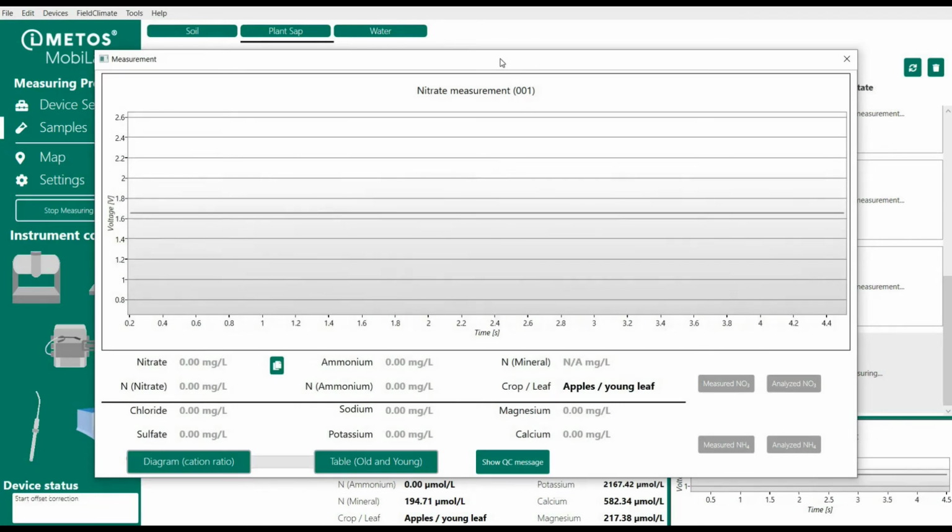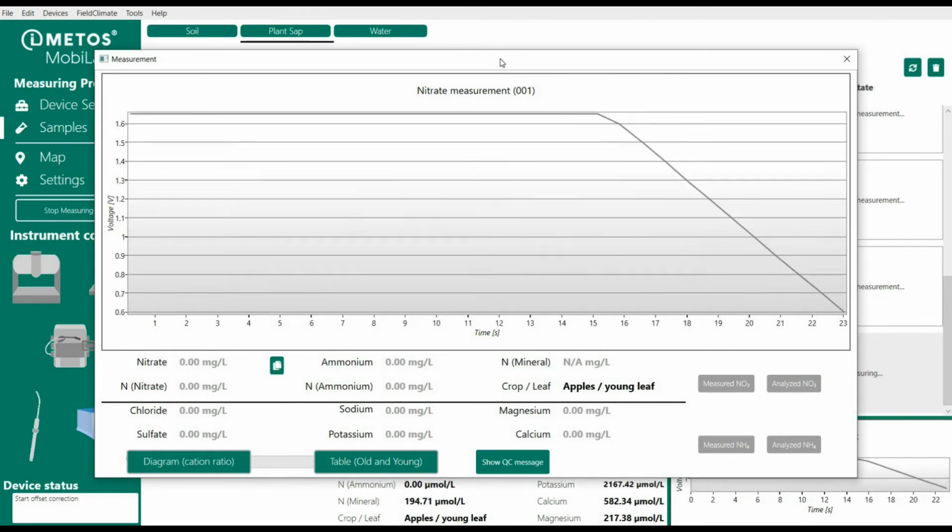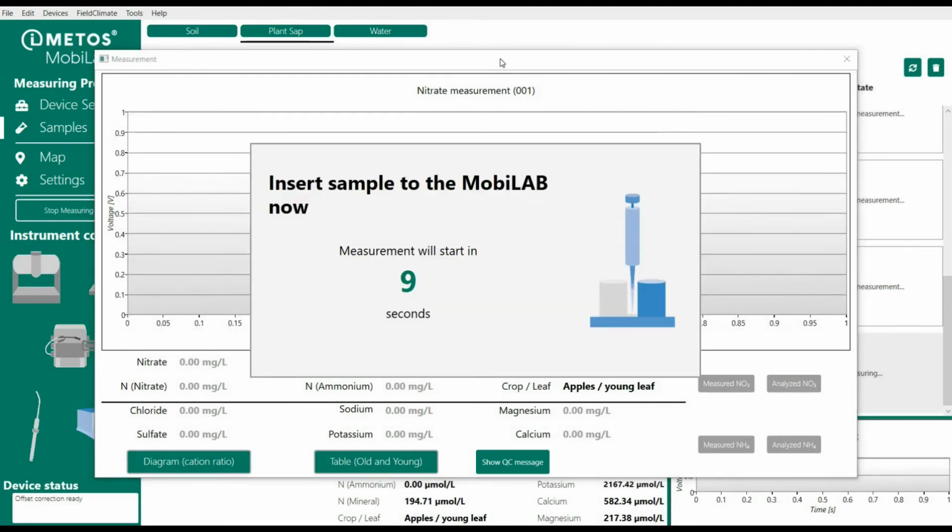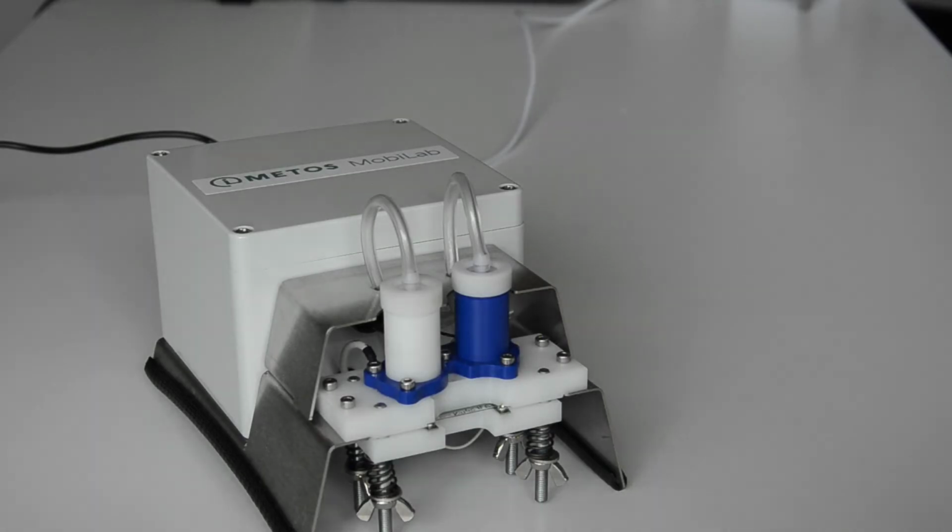A 10-second countdown appears when the instrument is ready with pumping and offset correction. During this time, you must insert the sample into the sample hole. Therefore, have the pipette ready with the sample already loaded in a fresh tip.